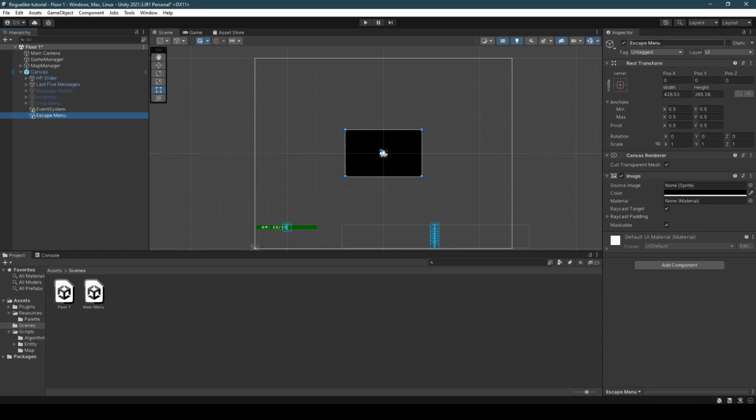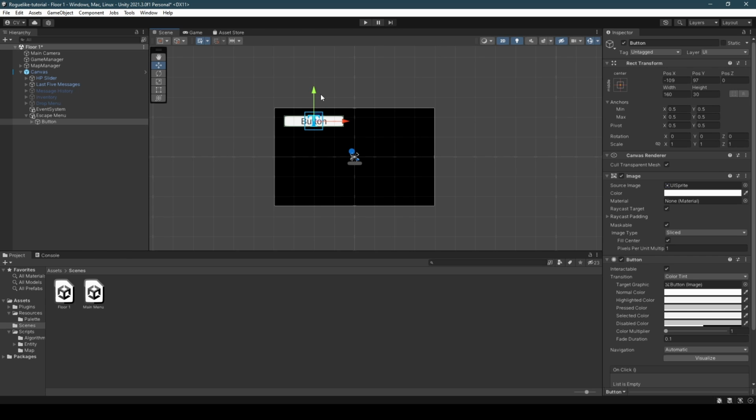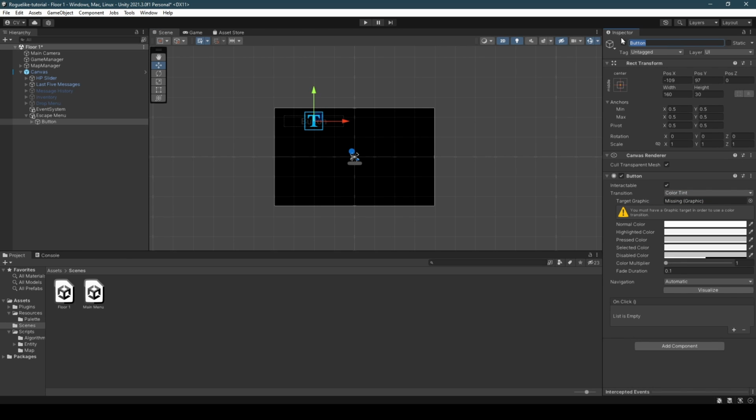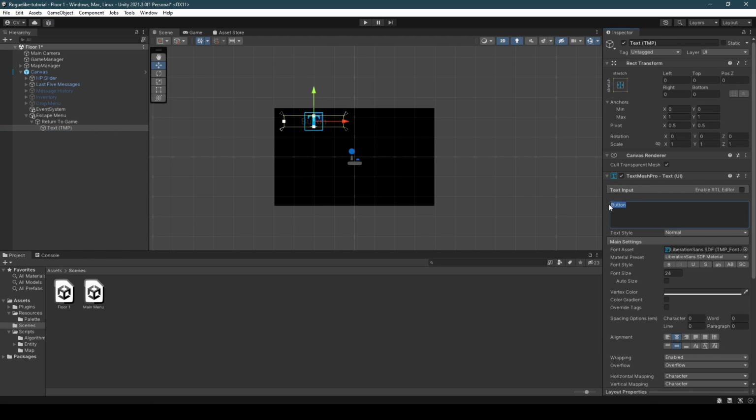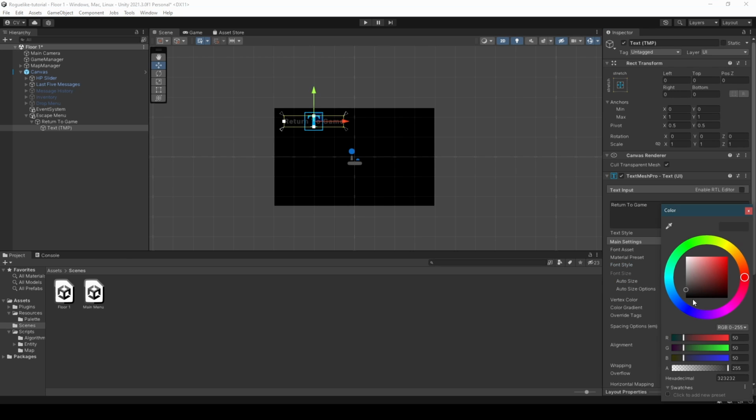We're going to give it a button child object. Remove the button's image, call it return to game, setting its anchor to top. We're going to expand the button within the hierarchy, rename the text to return to game, its font asset to Roboto, selecting auto size, make it bold, and change the vertex color to white.